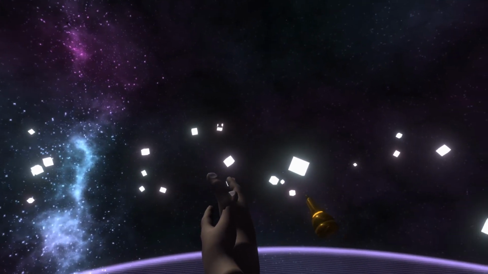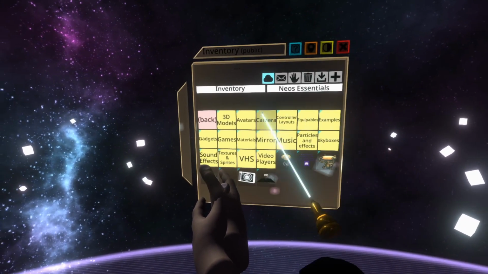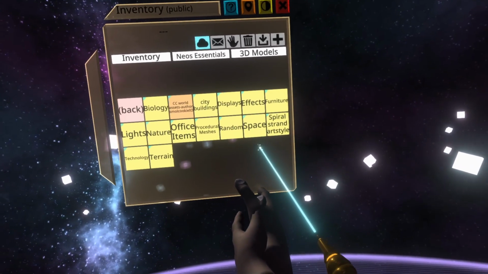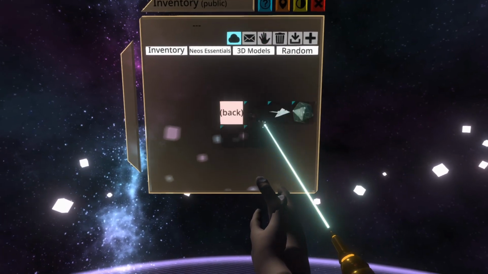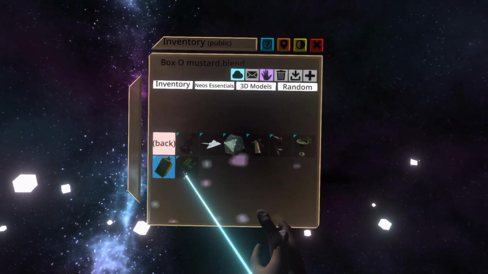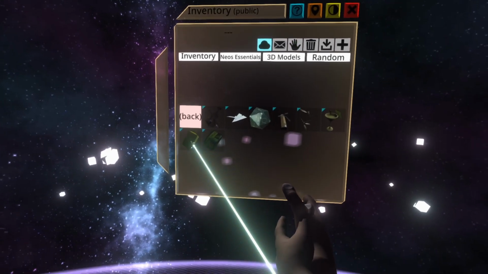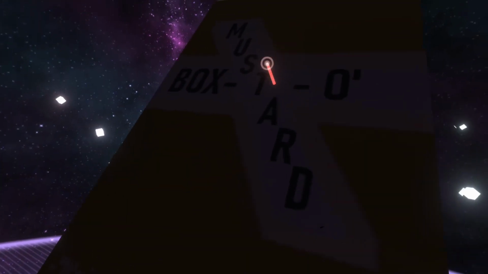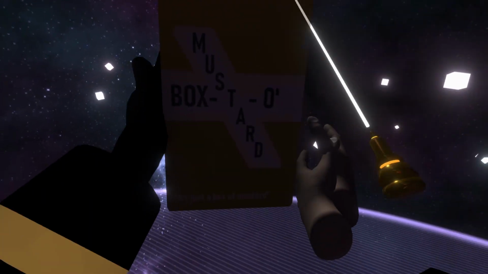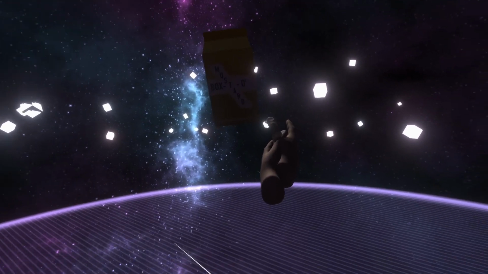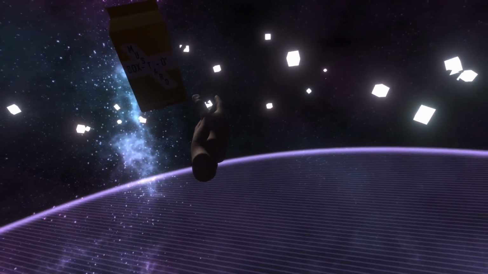So I'm going to go into Neos Essentials here and I'm going to go to 3D models and I'm going to just look for something strange. I'm going to go for random. We got here, we got a box of mustard. That sounds funny. So here's a box of mustard. That's probably an inside joke here. I don't really know what's going on, but it's fine. It's just to show you how much more customization you can get with some custom hands.